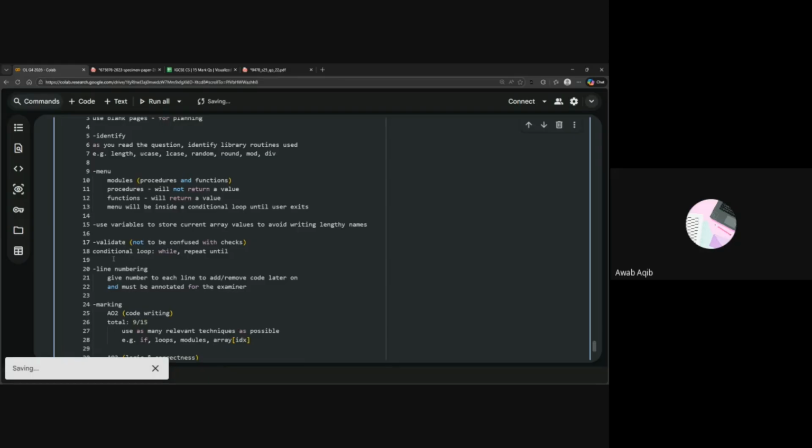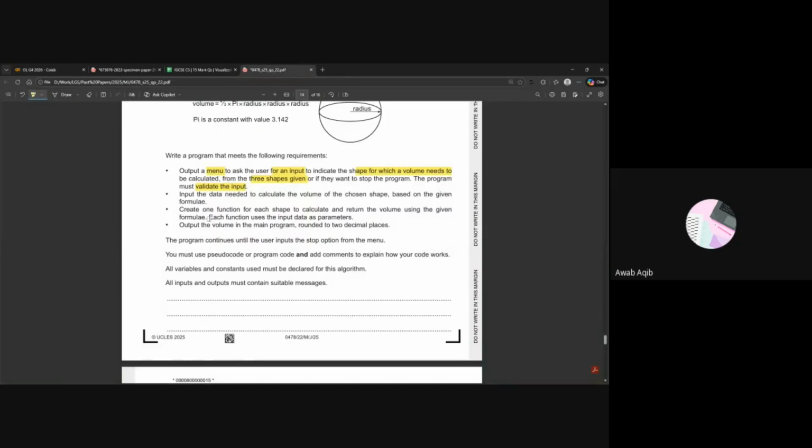Validate का मतलब है कि आपने यहाँ पे conditional loop लगाना है. You will make sure that the value is valid, and until that is not the case, you will keep on taking the values input again and again. Input the data needed to calculate the volume of the chosen shape, and then create one function for each shape and return the volume. And then each function uses the input data as parameters and then output rounded to 2 decimal places. Okay, जैसे round का function लिखा है आपने साथ ही इसको annotate करना है ताकि आपको याद रहे.